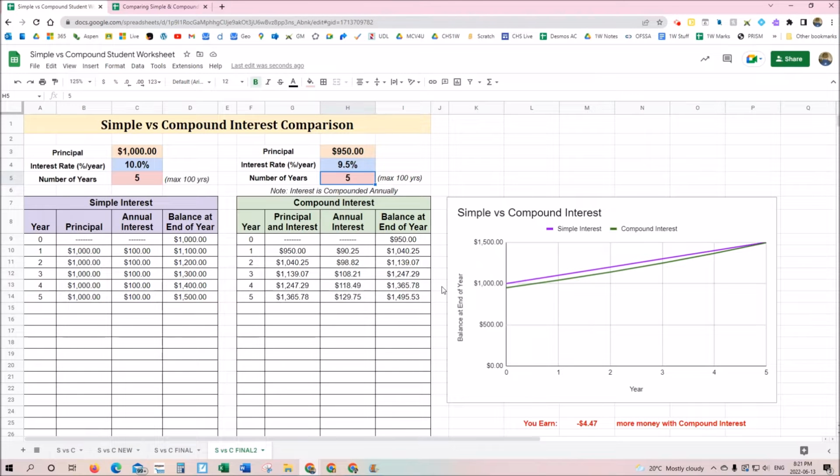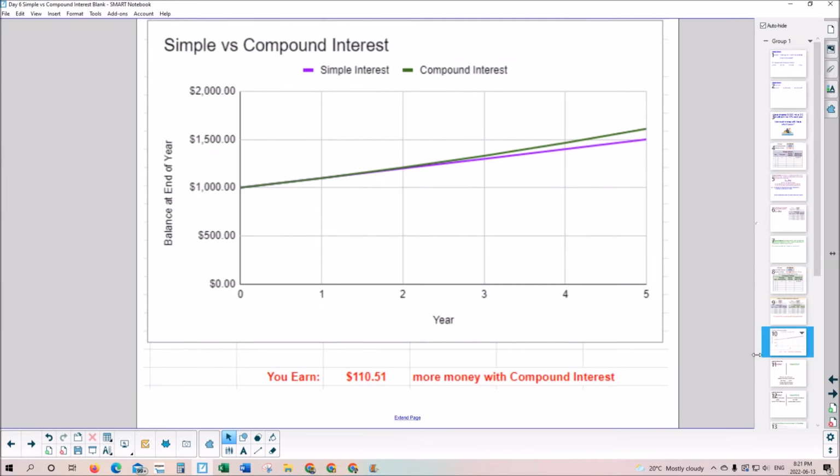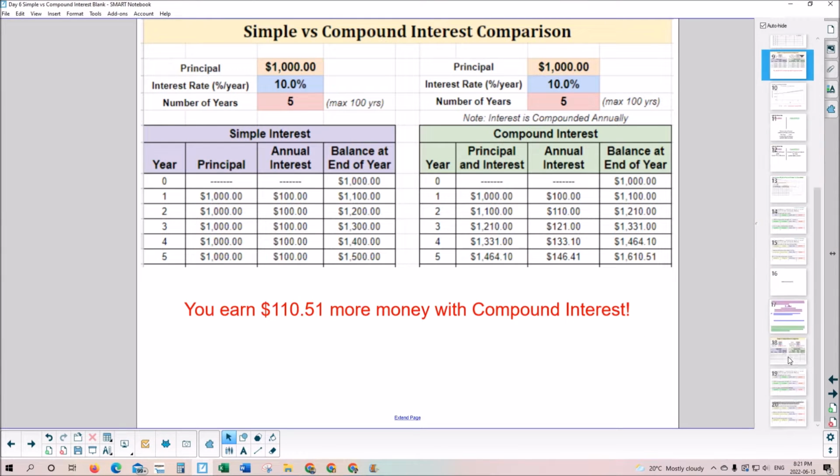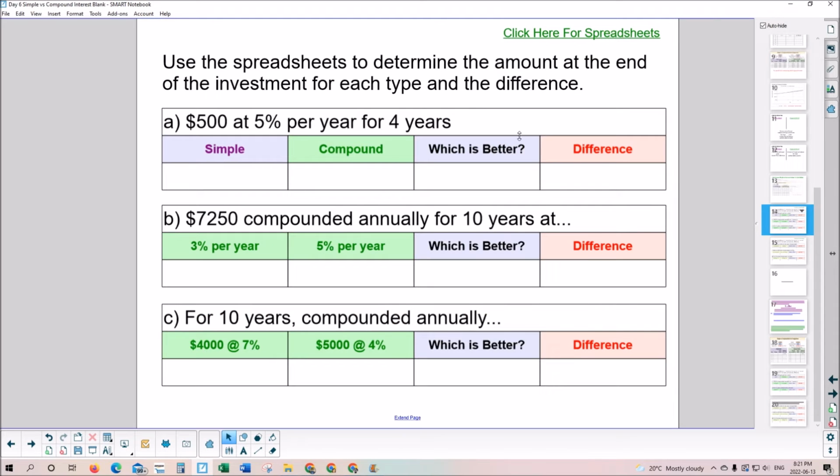Now, the last part of this is to actually go back to our worksheet. Down here is our worksheet, where you are going to click on a different spreadsheet and do all sorts of different compounds, or different comparisons. The spreadsheet you were just working on will allow you to do this first one, simple versus compound, but later on you'll want a different type of spreadsheet to do that.